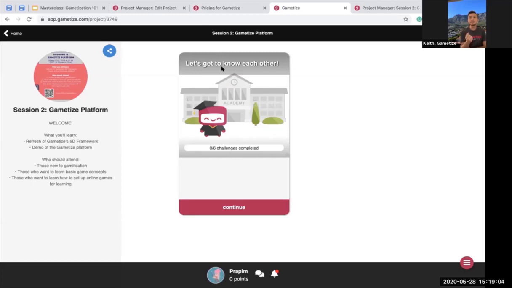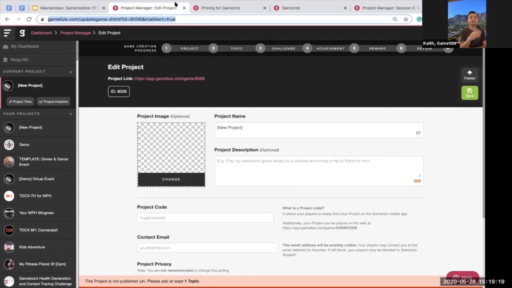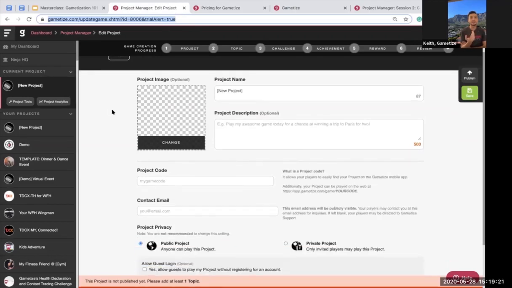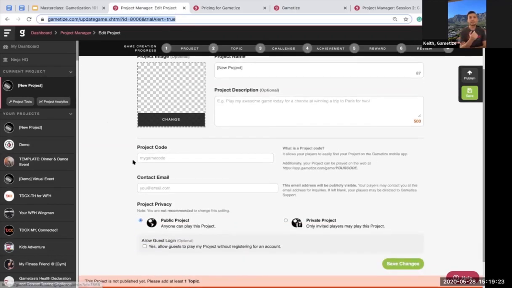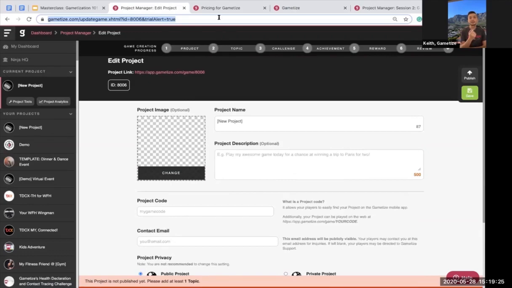Just that you might want to have the screen real estate in order to enjoy the convenience of using the platform. So Prapim, could you show how the dashboard looks like on the last tab? Yeah, this is how the dashboard looks like. So yes, a variety of features. Now to get to the dashboard, you have to go to gametize.com and register as an administrator.